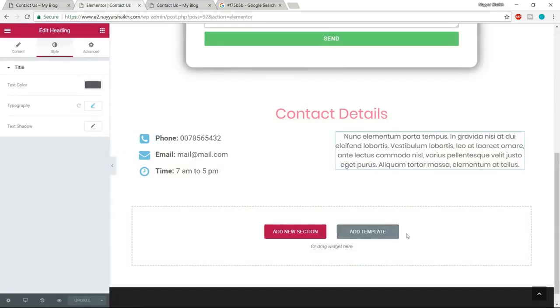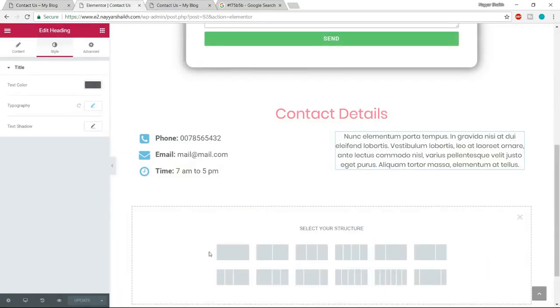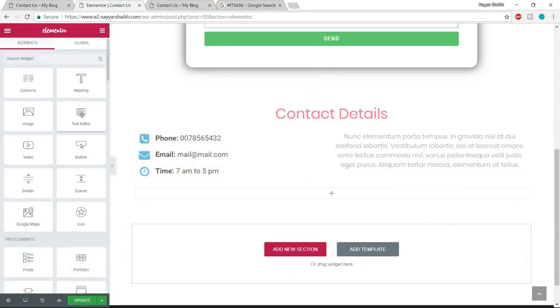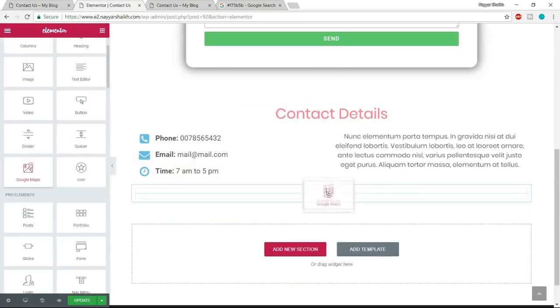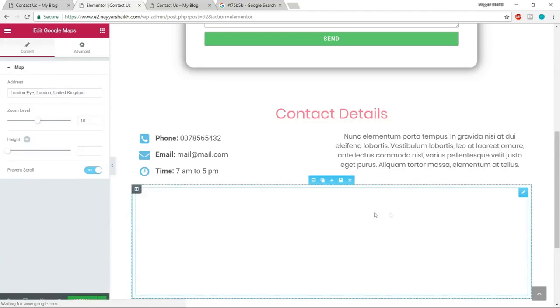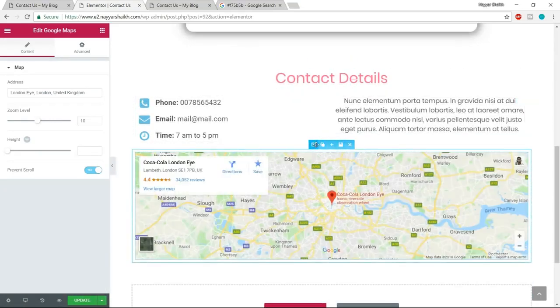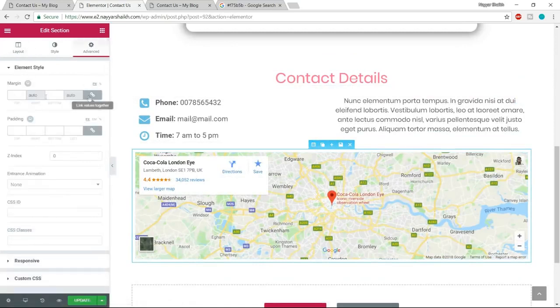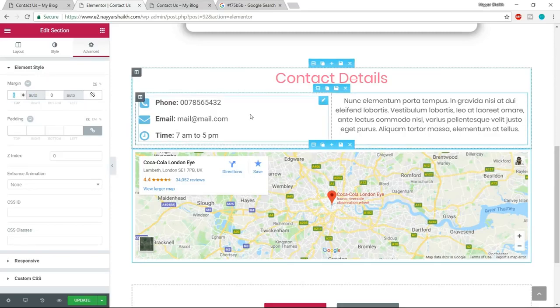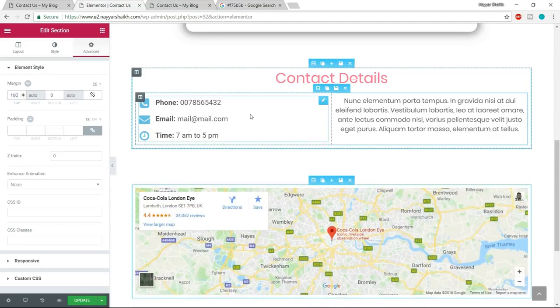So let's put this map. Click on add new section, single column, go to elements and bring this Google Maps over here. Okay, we have this Google Maps over here. Now first let's add some gap at top. So select this, go to advanced, and first delink this, and let's add some margin at top. Maybe 100 pixels should be fine.